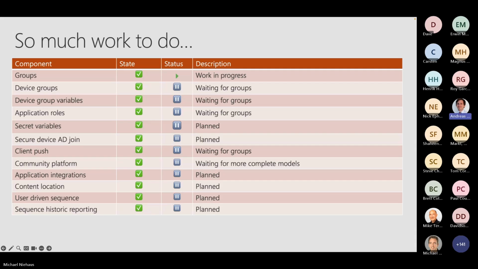And then we have a lot of work around the application integration. There's a lot of things that we're working on there. With that comes content locations. If we are integrating with other types of application providers, such as Winget or other types of companies, that content we would probably want to store on their CDNs and in their repositories. So how that is going to look, we haven't really decided.